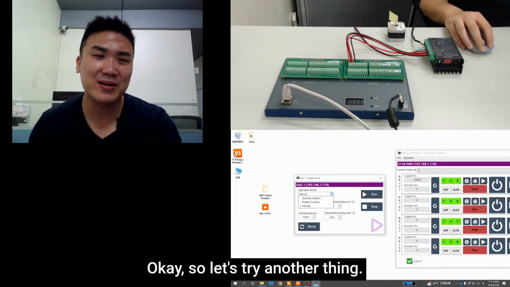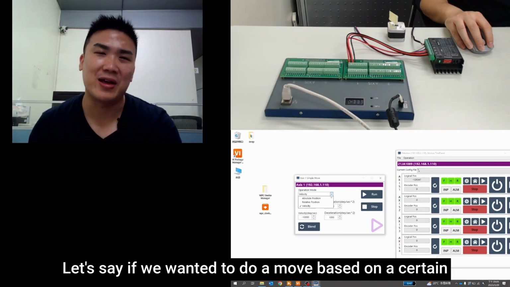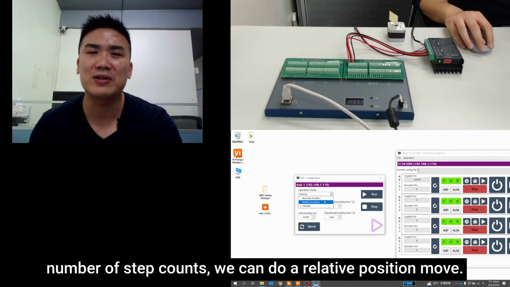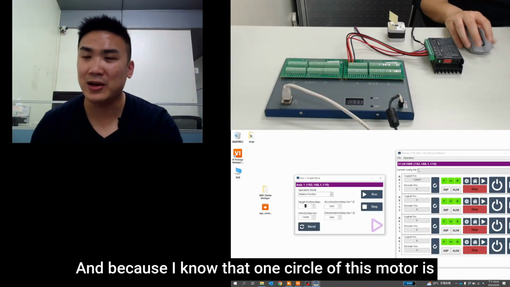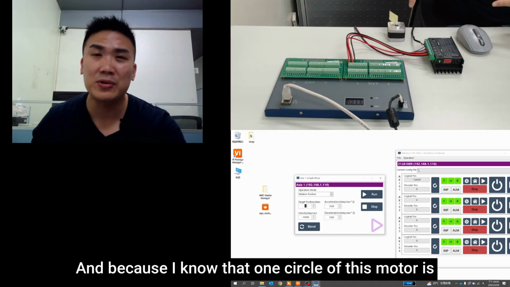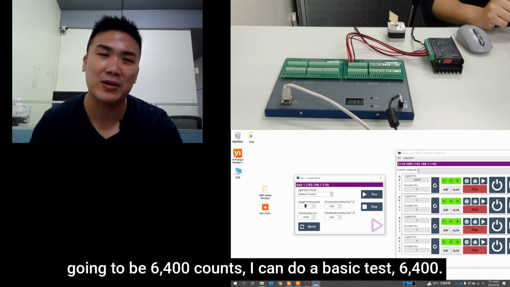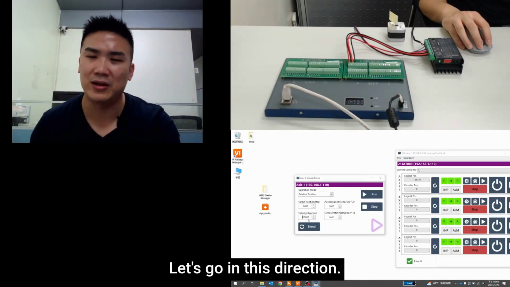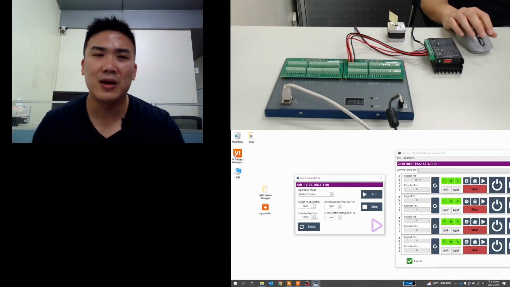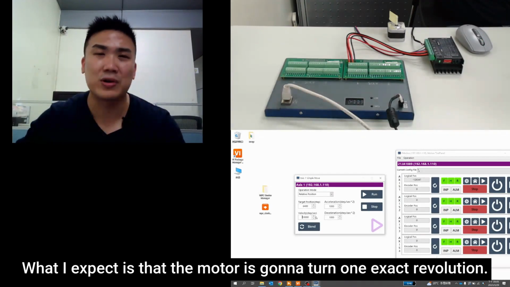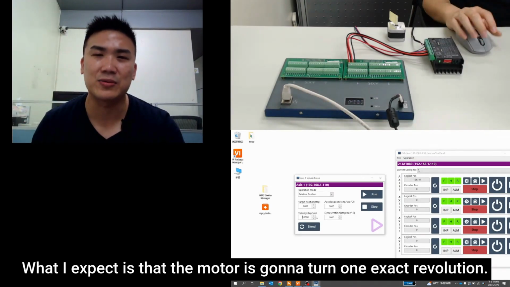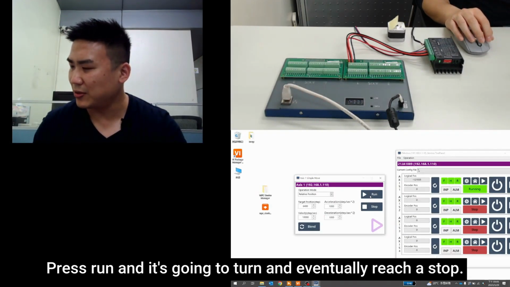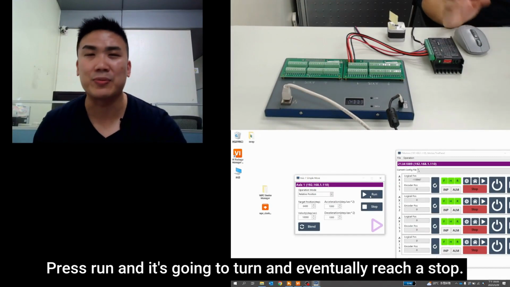Okay, so let's try another thing. Let's say if we wanted to do a move based on a certain number of counts, we can do a relative position move. And because I know that one circle of this motor is going to be 6,400 counts, I can do a basic test, 6,400. Let's go in this direction. What I expect is that the motor is going to turn one exact revolution. Press run, and it's going to turn and eventually reach a stop.